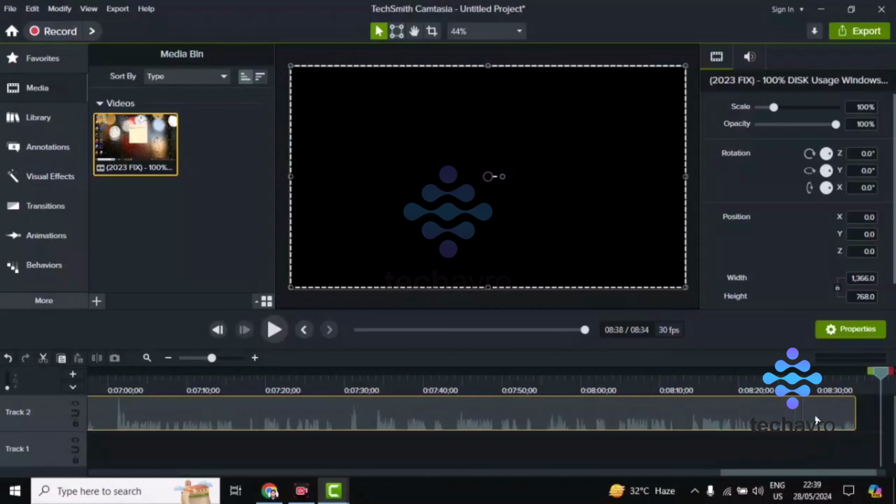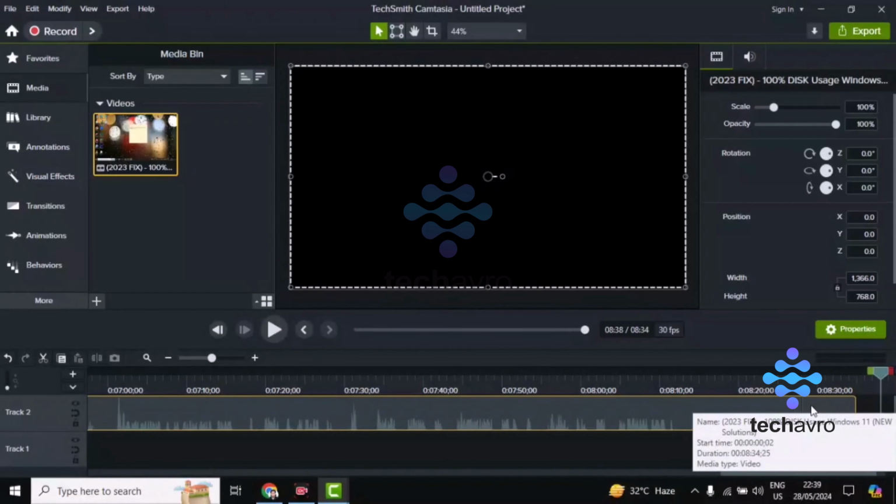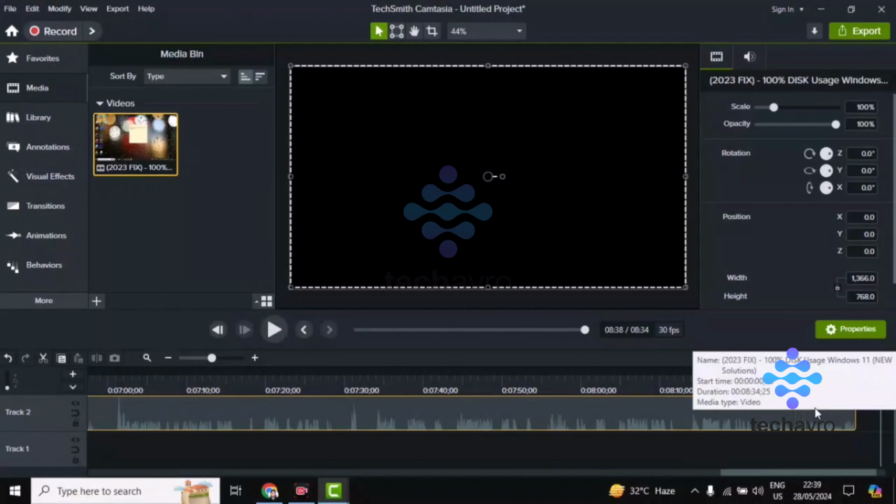Okay, so you can see here that this one is the extended version frame and the frame is now frozen here. Okay, so guys, this is how you can do this.